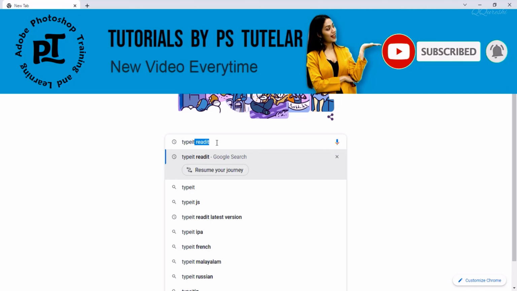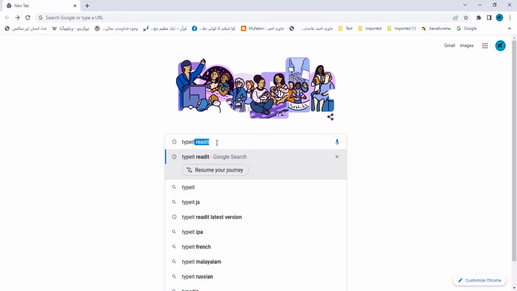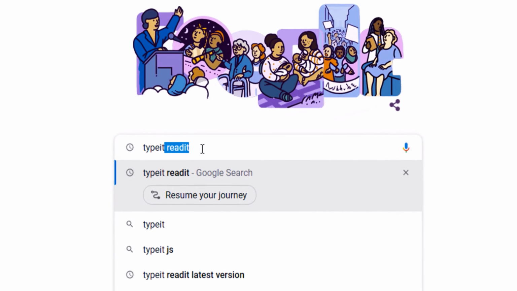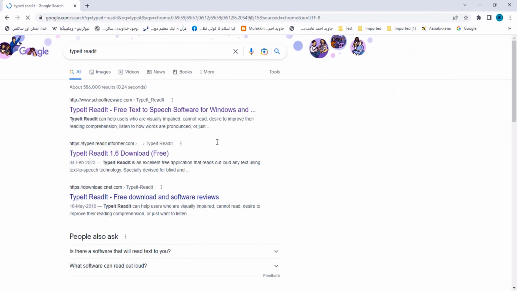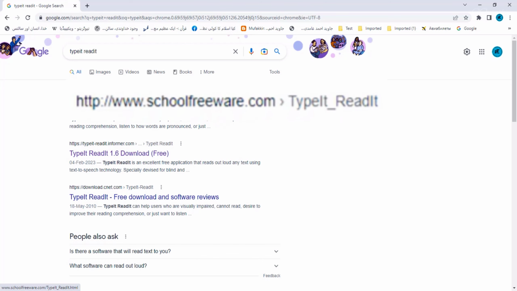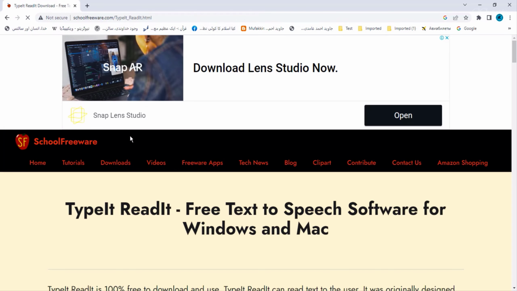My effort is to introduce you to such websites from where you can get free software, or those websites are free, or get enough credits to understand their process. In Google search, you have to write TypeIt ReadIt, and it has to be searched. So, the first site is linked in the description. You have to open this site.